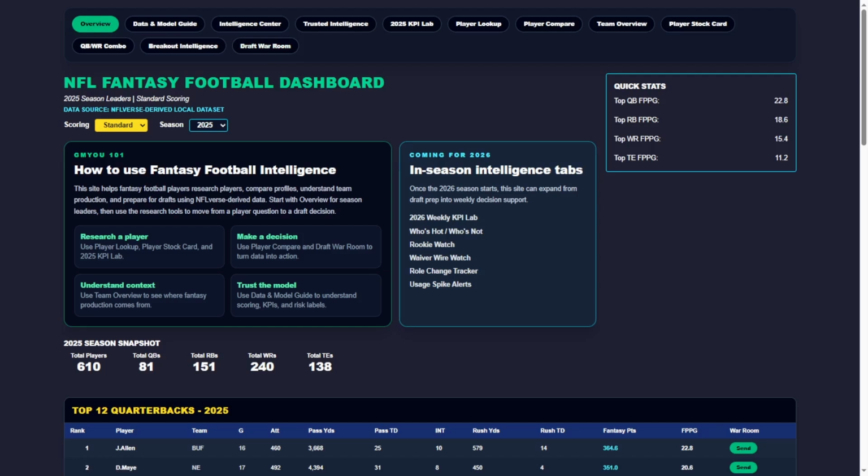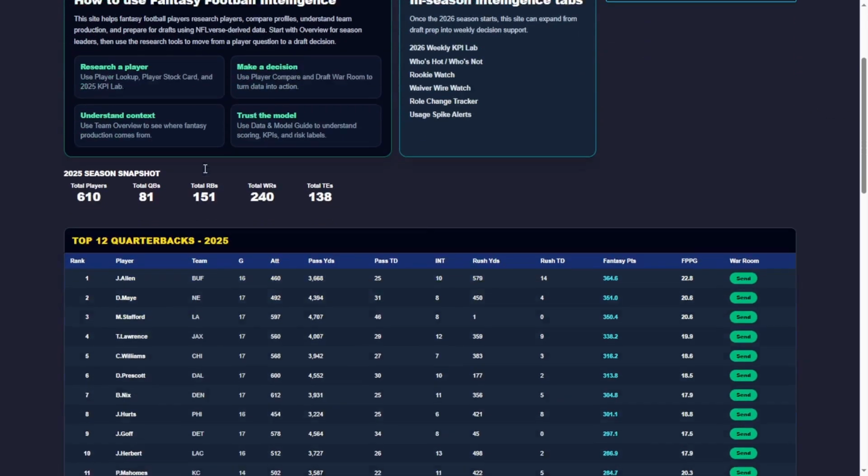GMYou is not just a preseason draft tool. Once the season begins, the data and intelligence will be updated weekly, giving you a current view of player production, usage, trends, availability, and changing roles. Use those weekly updates to manage season-long rosters, evaluate waiver and trade decisions, adjust starting lineups, and research players for shorter format weekly or single slate contests.